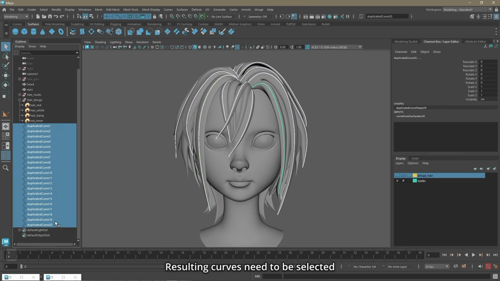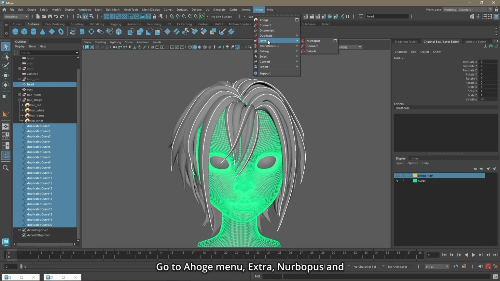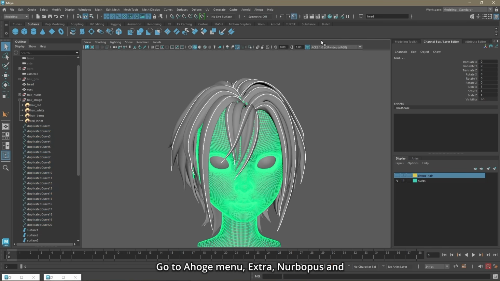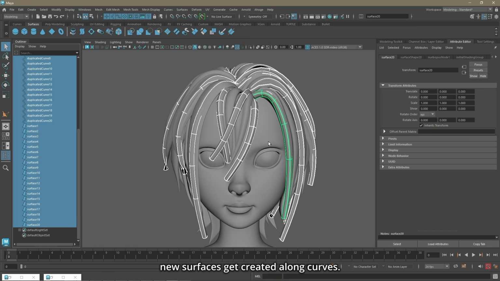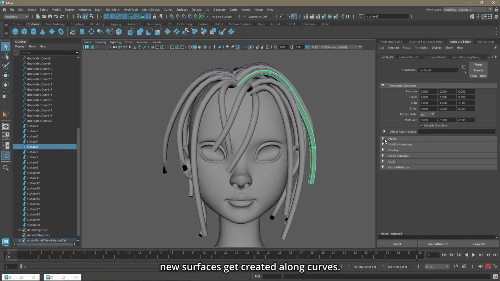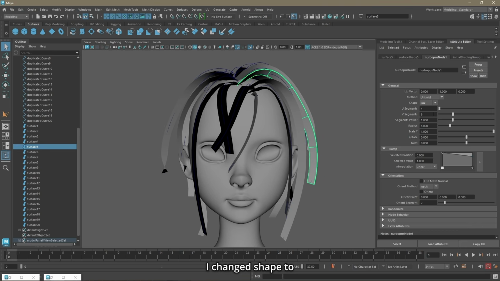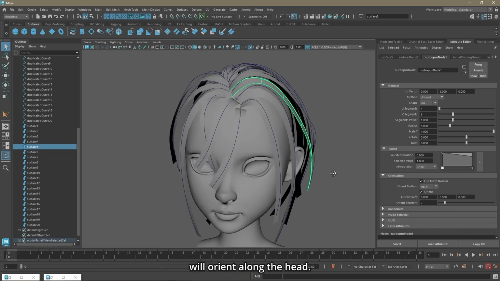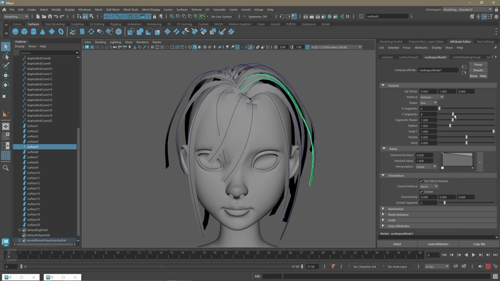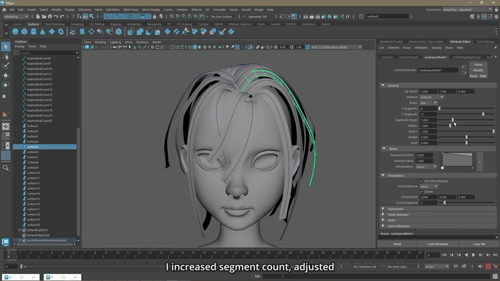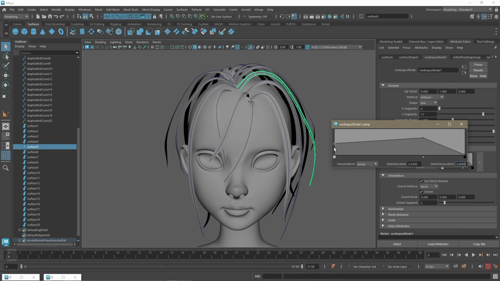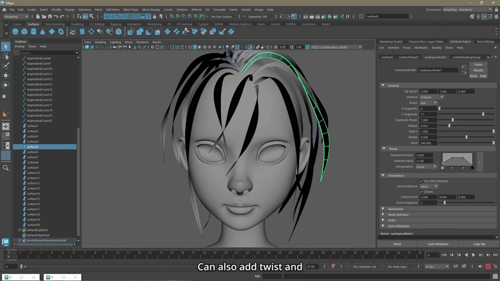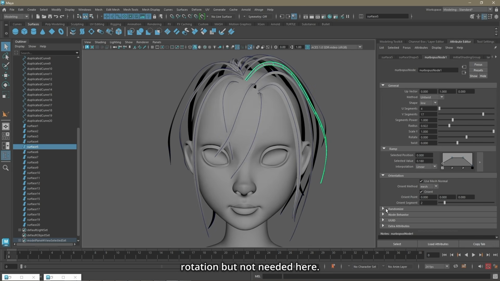Resulting curves need to be selected together with the head. Go to Ahoge menu, Extra, NURBS, and new surfaces get created along curves. I changed shape to line to make them flat. If you activate Orient, strands will orient along the head. I increased segment count, adjusted strand shape using a ramp. You can also add twist and rotation, but not needed here.